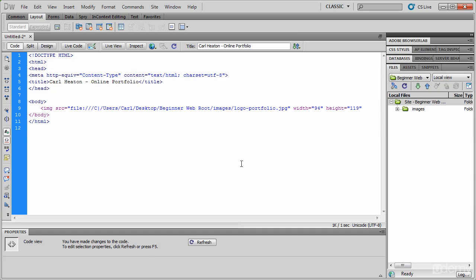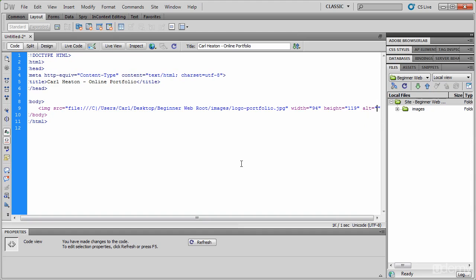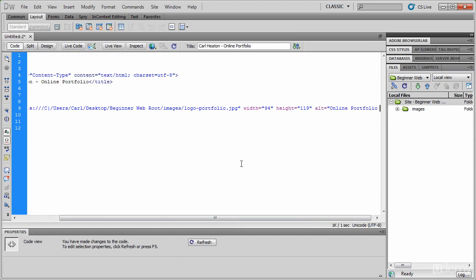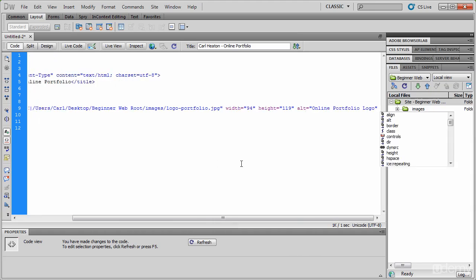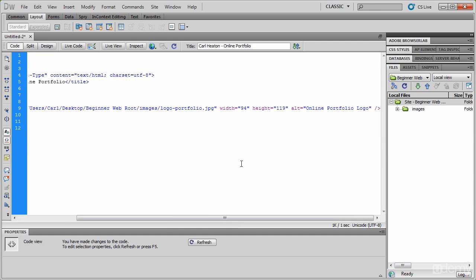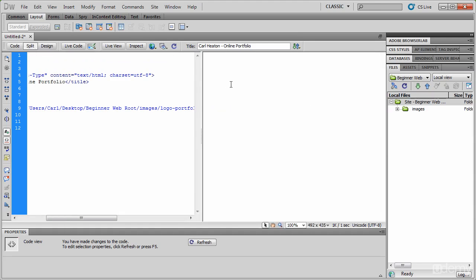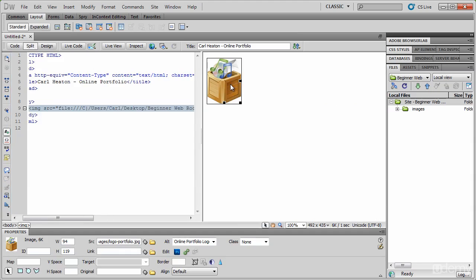Now, as we know, we always like web standards and we like helping accessibility. So for every single image you ever add, please always add an ALT. Press enter, alt tag. I'm just going to call this online portfolio logo. Then I move right with my arrow keys, press space, slash, and finish off my image. Very easy. Now if I go back to split view and click on the right hand side, there's my image. Very useful.